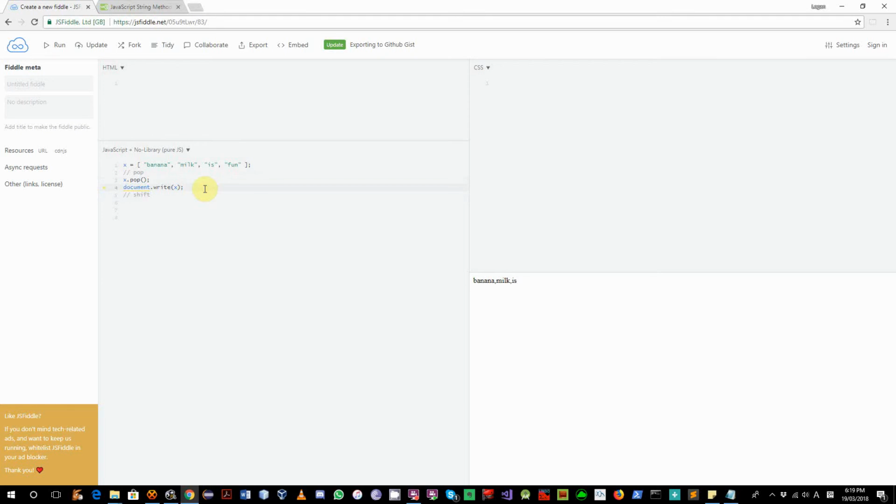Now I'm gonna use shift. I'm gonna use push to return it to the original form. What push does, it adds an element at the end. So to return it to the original array, I need to push fun.